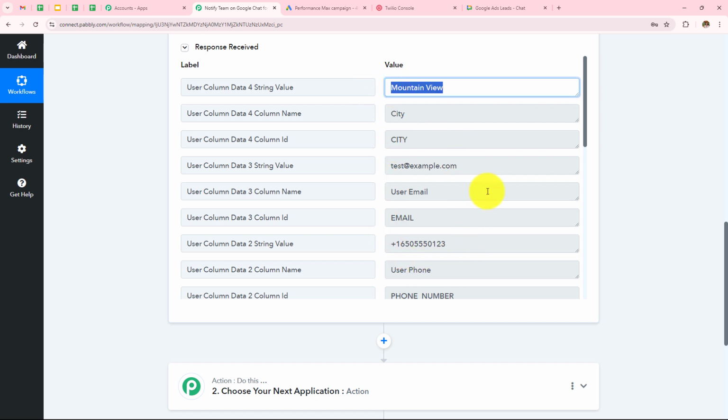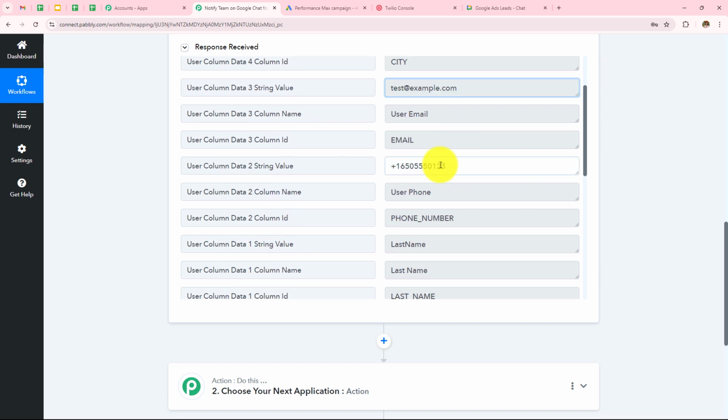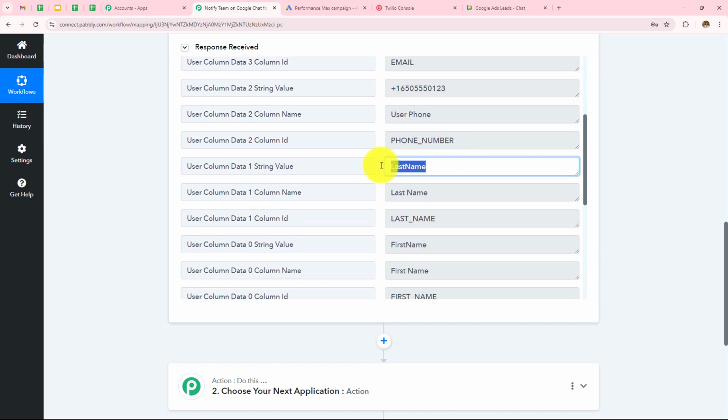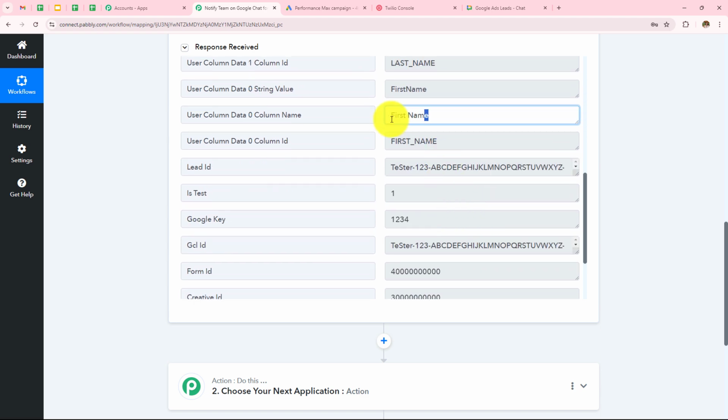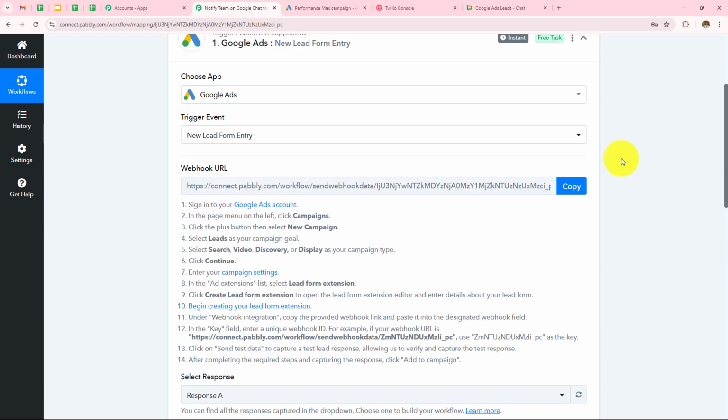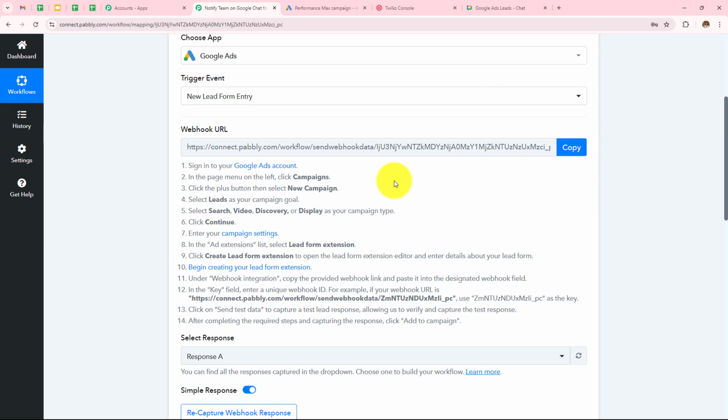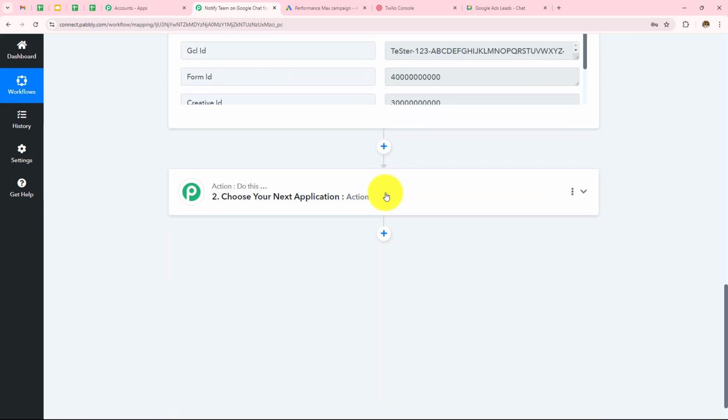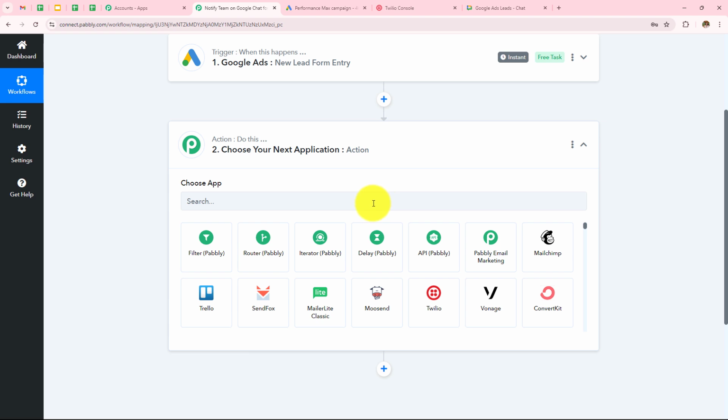The city is Mountain View. The email address is test@example.com. The phone number is this. Over here I have received the last name and the first name. So from this we can see Google Ads is connected with Pabbly Connect. And now we have to move to our next step, which is we want to send SMS to this lead.